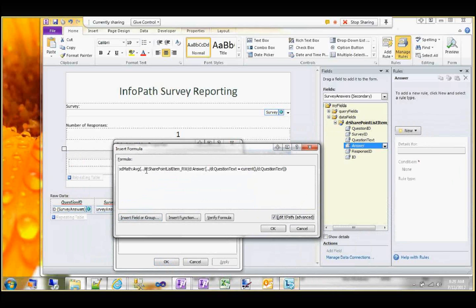Okay, we go back up... we're not. It's bound to the answer field. So we go back up the tree to the SharePoint list item node, and then we can select the answer where the question text is equal to the current question text.